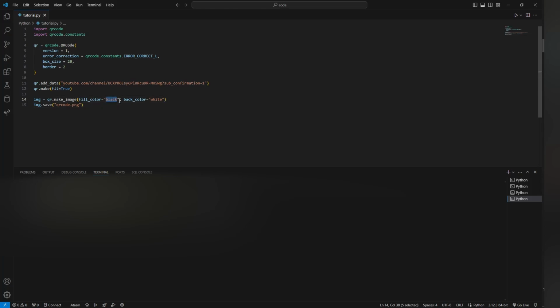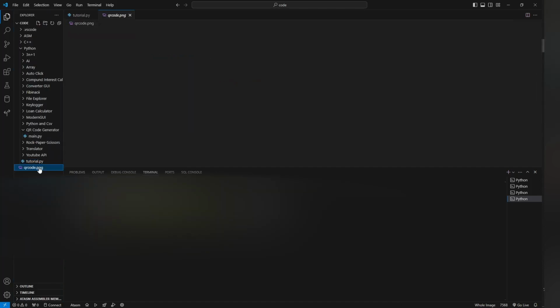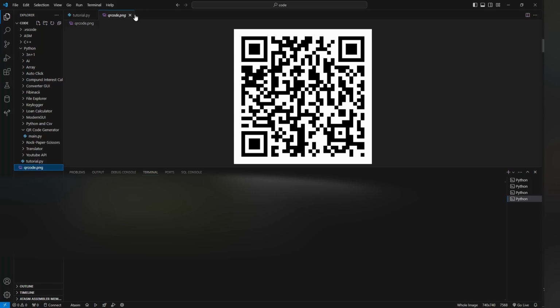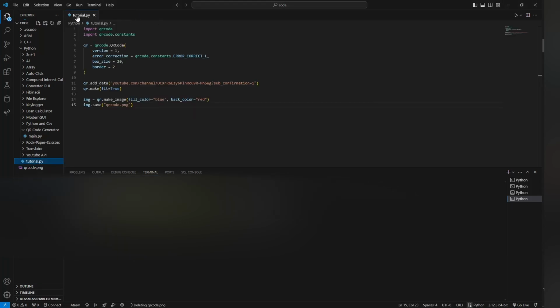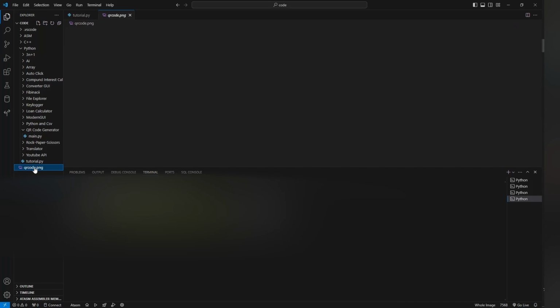So say I wanted the fill color to, instead of black, make it, for example, blue on red. It's going to look terrible, but let's just run that. Should be no error. Yep. Oh wait, we need to delete this one first. Yeah. Okay. Run. There we go.